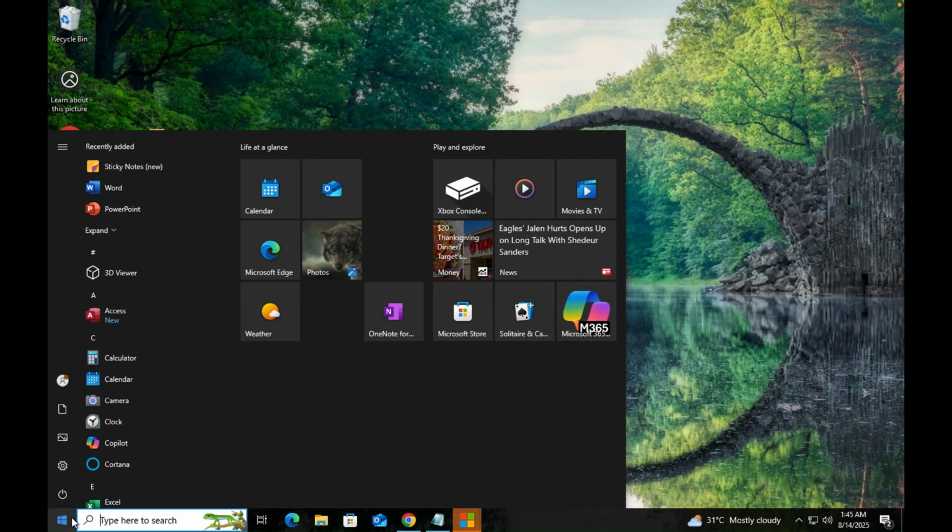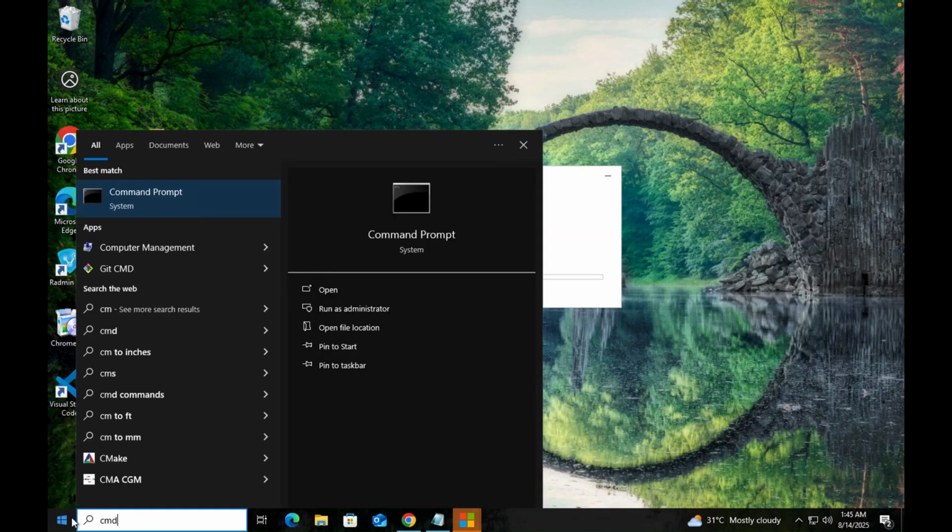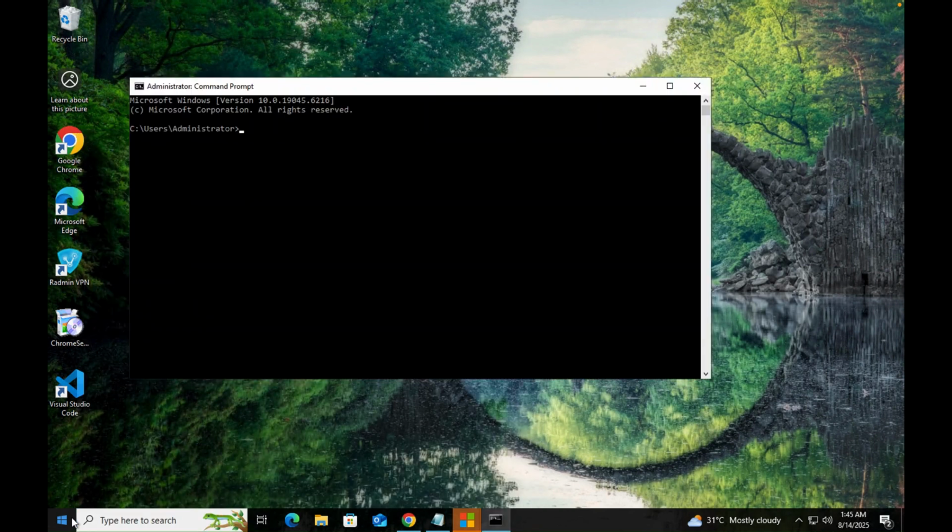So let's say we open Command Prompt, and let's say I'm going to telnet 192.168.6.1. So you can see that Telnet is not recognized as an internal or external command.